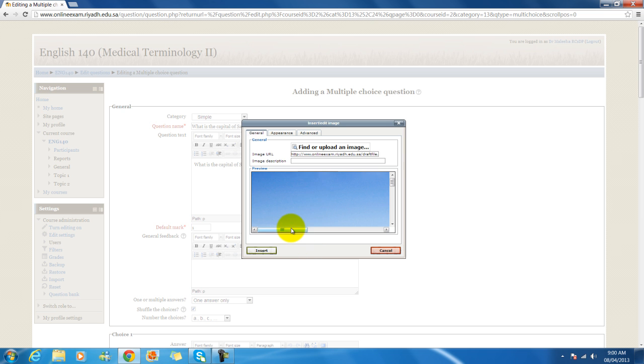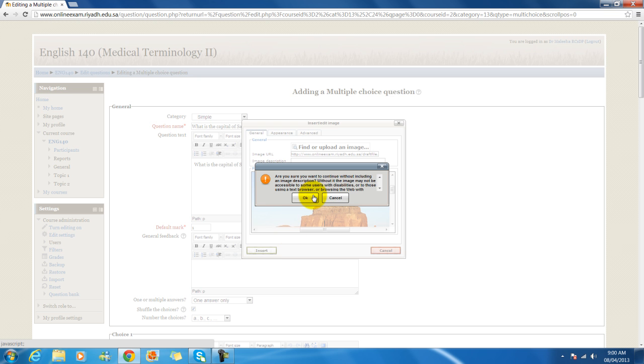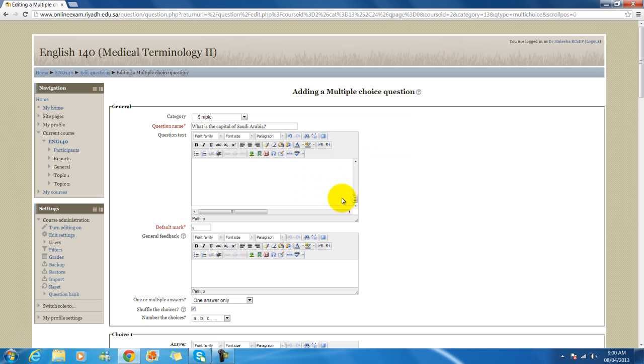And here is the picture that I would like to add to my question of the desert. Once it's ready, I can select Insert. OK. And now my picture has been inserted with my question. You won't be able to see it here probably, but when we are finished with the question, I will show you in the preview how this image has been added to my question.